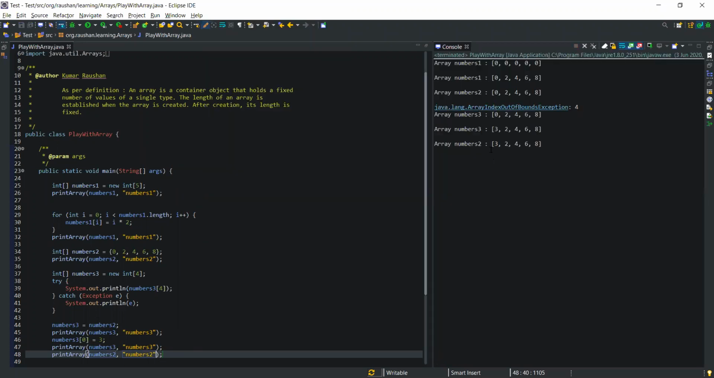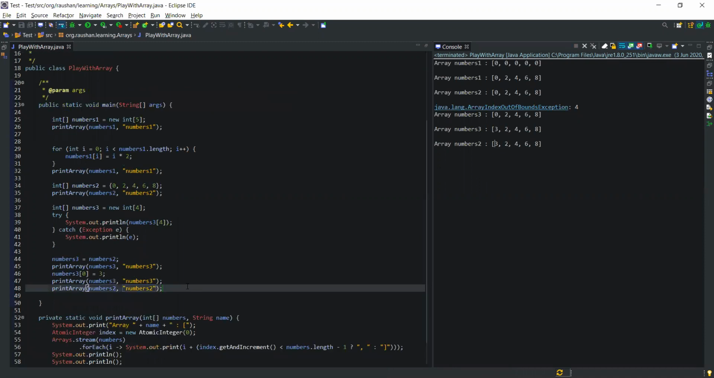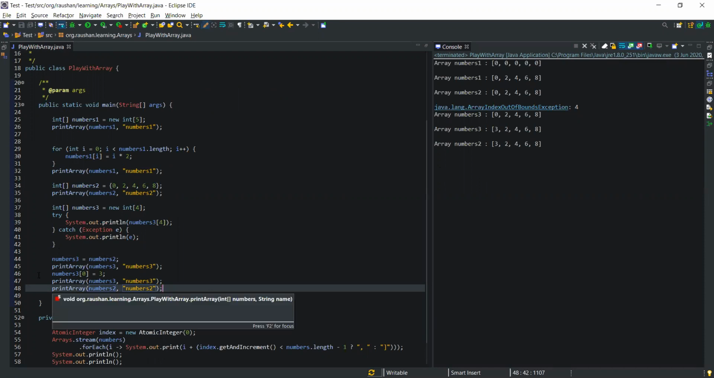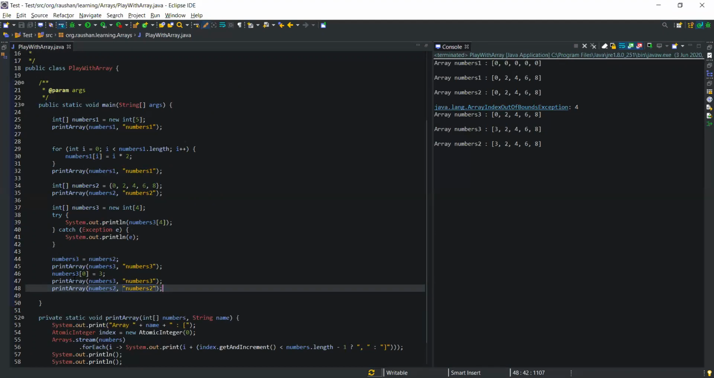So now you can see that numbers 2 also has the first element, meaning the index at index 0, we have 3. How did that happen? We have observed two different things here: when we assigned number 2 to number 3, number 3's size was increased. Also, when we updated a value in the number 3 array, this impacted number 2 as well.